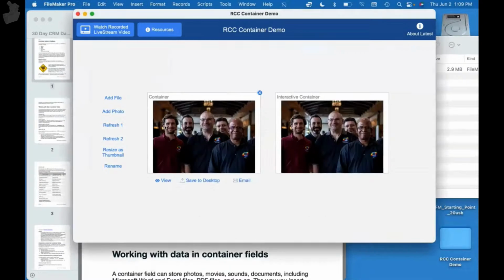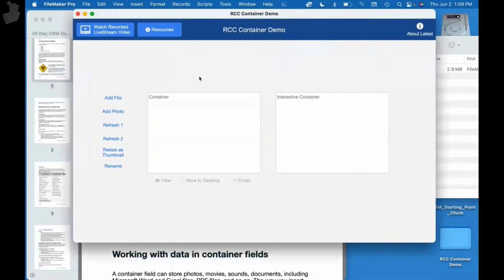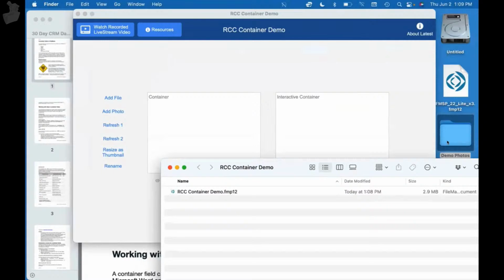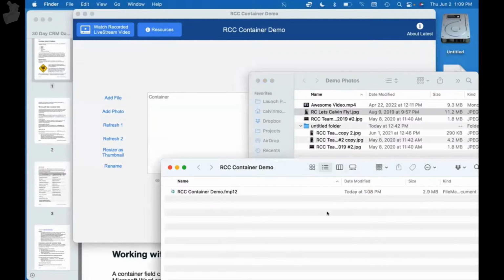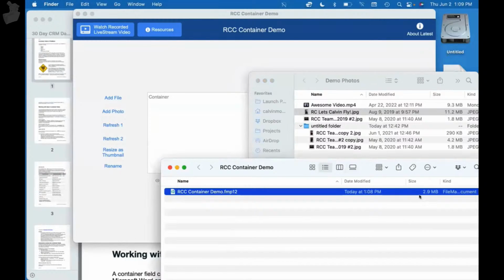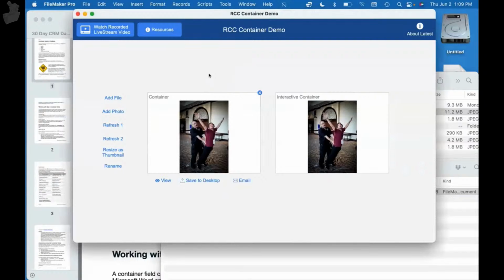Oh, you know what? Let me go ahead and try one other thing. Now, we'll notice in the demo folders, let's do this one. It's 11 megabytes. Well, that's pretty large. And the size of our file is only 2.9 megabytes. Let me drag this over and put this one in. And there is me and Richard goofing off at DevCon.